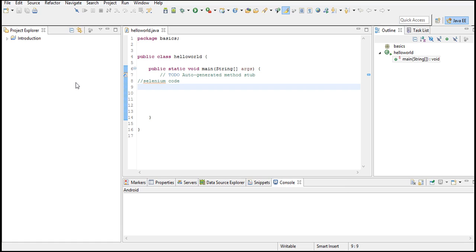That's how you can download and open Eclipse. Here you need not set any environment variables path.